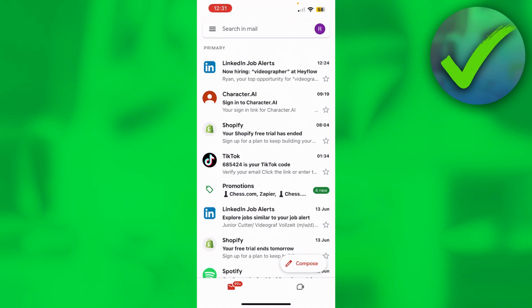How to change Gmail name in iPhone. Well, that's what I'm going to show you guys in this super quick and easy tutorial.